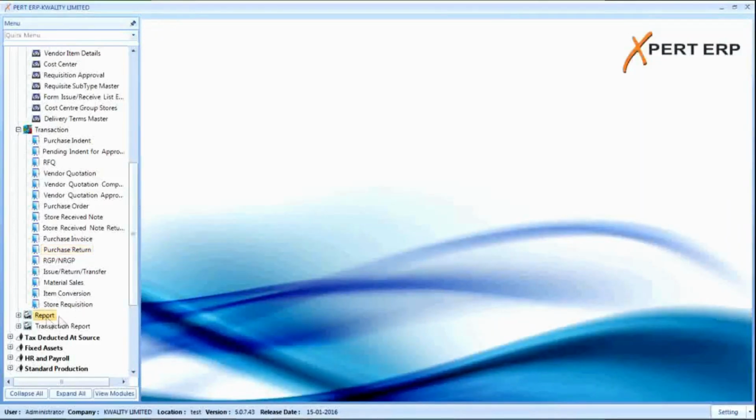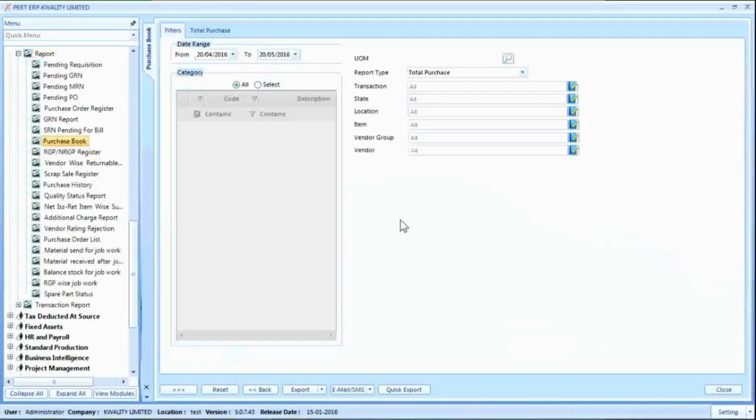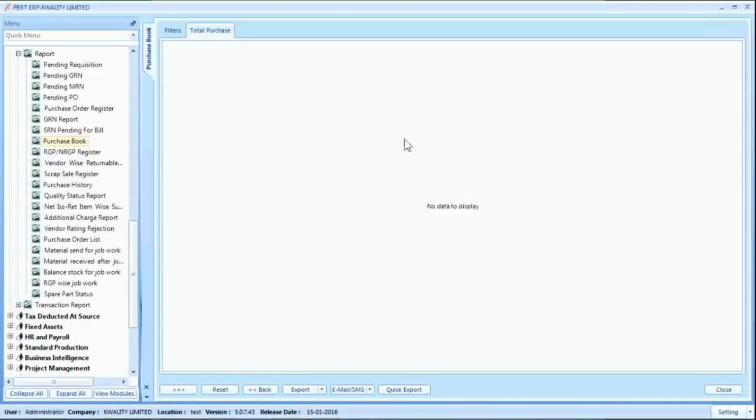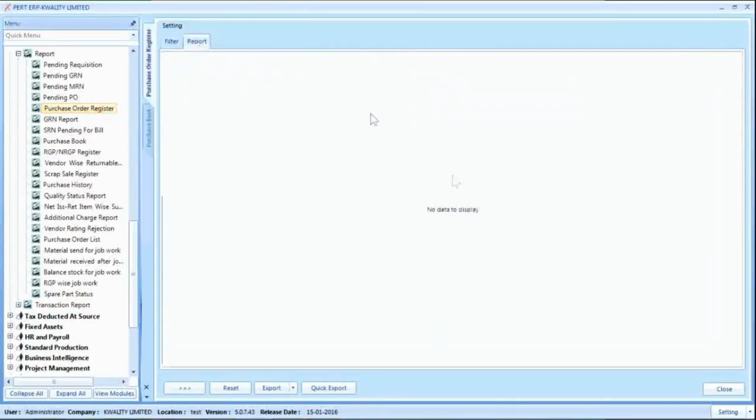Report. Following are the reports which can very well tell us about whole purchase details. Purchase book. This report shows purchases location-wise, transaction-wise, vendor-wise in detail and summary. Purchase register report. This report shows purchases with multiple selection option.